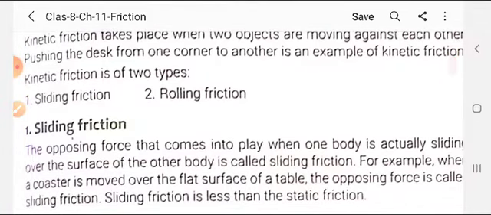Suppose you are pulling a box on a floor surface. The lower surface of the box is totally in touch with the surface of the floor, so a large area of the box is in contact with the floor, and the friction acts on that larger surface area. That's why the sliding friction acting between the base of the box and the surface will be more compared to the rolling friction.